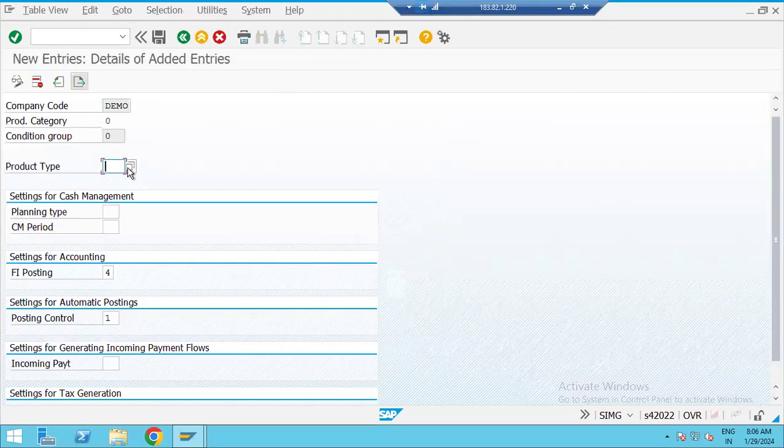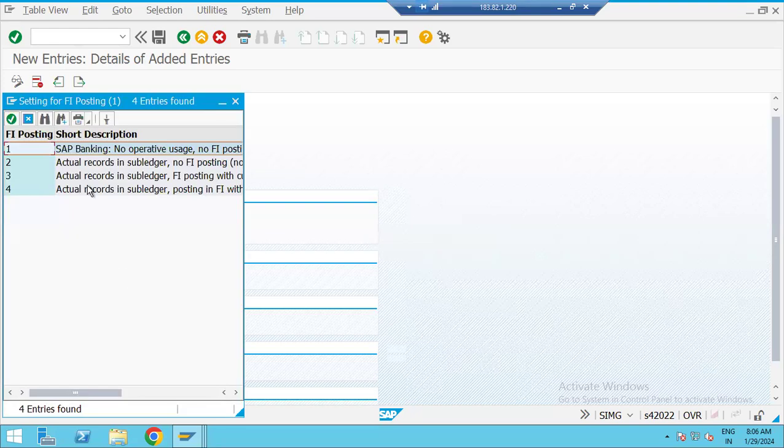Select new entries. So product type 01A. First we are saying settings for cash management will come here. Planning type and CM period. Posting control. Automatic posting. Settings for accounting. This is same. Actual records in subledger posting without customer.